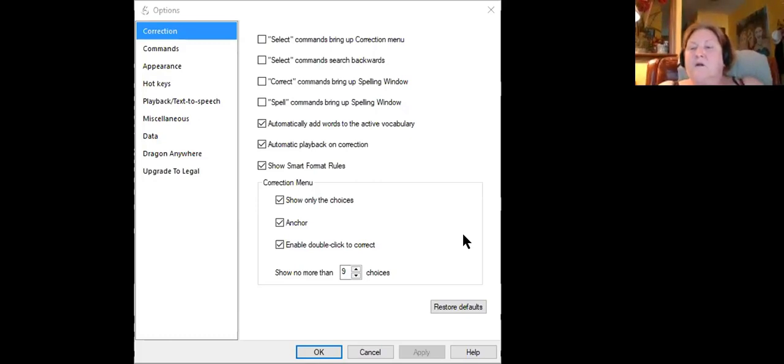Okay, you should all now be at the options window, looking at the first set of options under the topic of correction. Please make sure that your screen resembles mine with the options that I have checked.